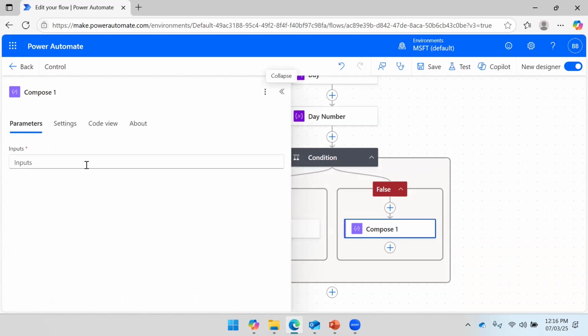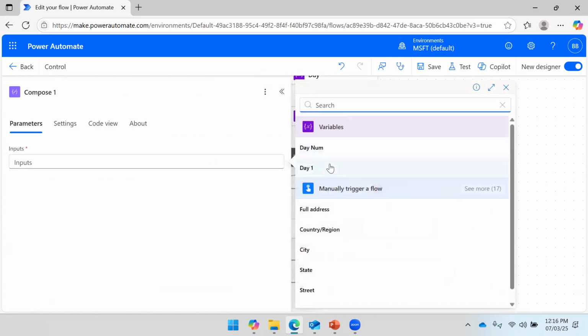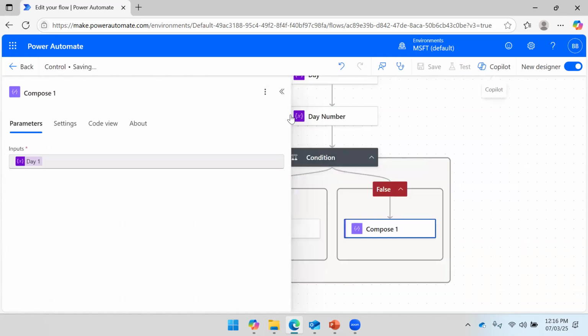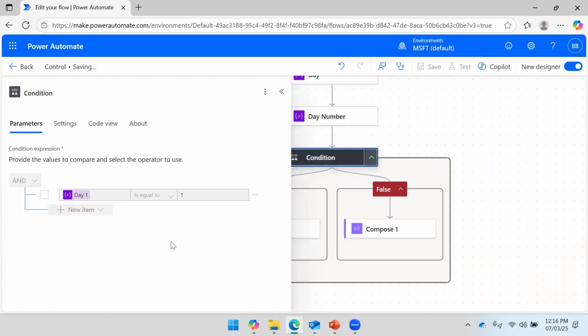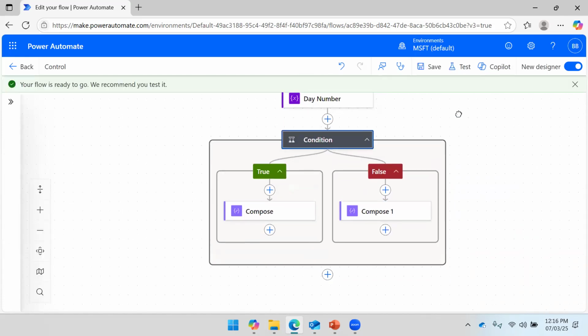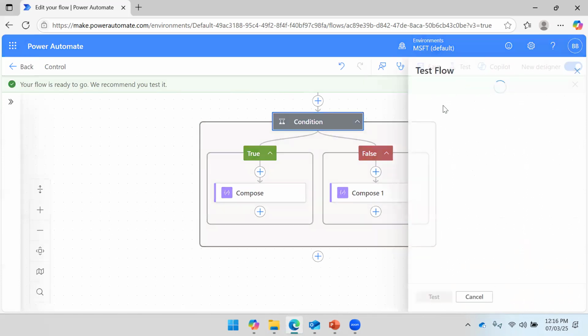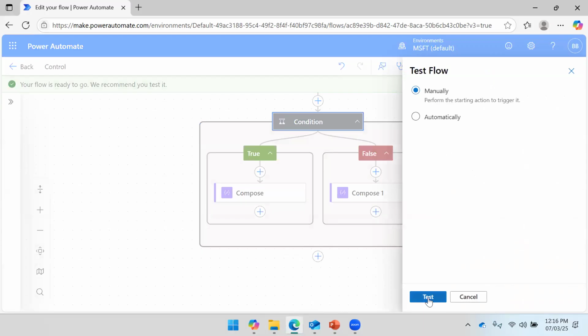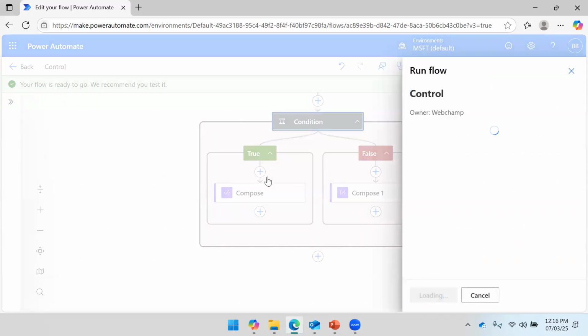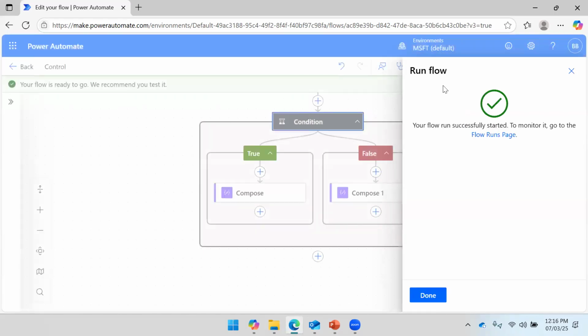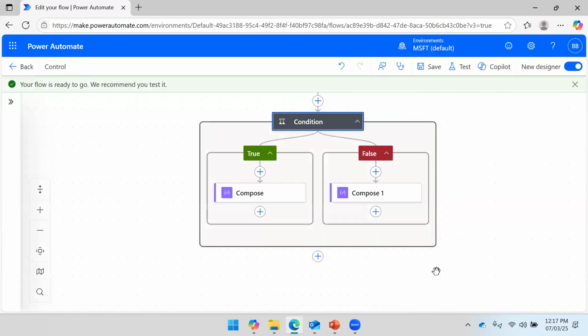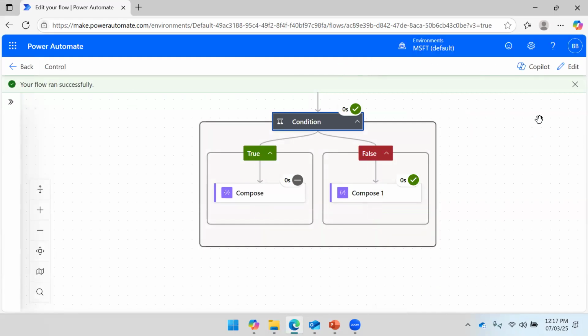So I will say compose and I will say day 1, right? Here my condition will fail. If my condition fails, the flow should execute the false branch. So you can see the execution sequence, how it works. Earlier it was showing the tick mark for the true. Now it will show the tick mark for the false. You will be able to understand by looking at this tick.